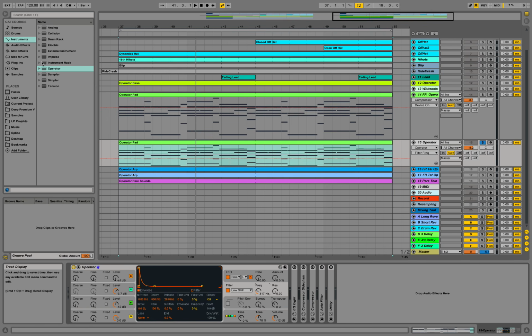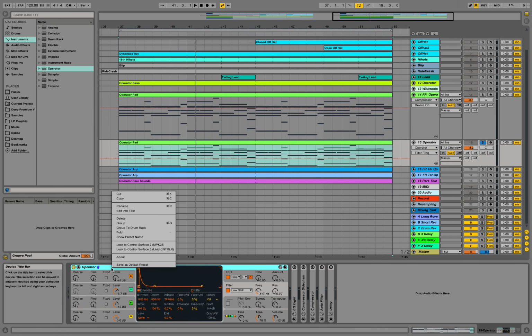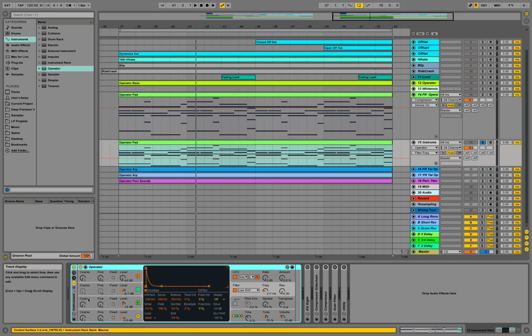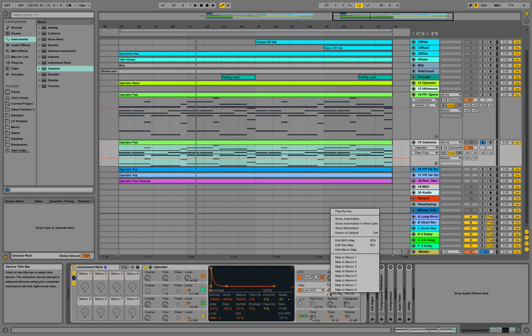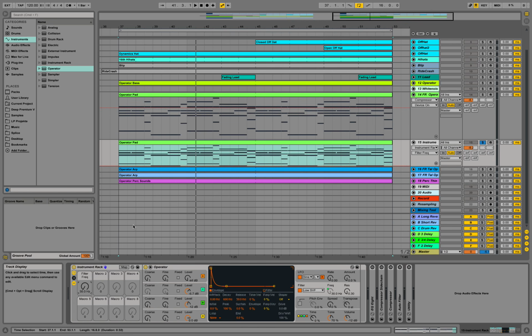And now we are going to right click and group it to an instrument rack, because we want to automate some of the knobs. For example, I want to have a cutoff macro over here, so I'm mapping this frequency onto the first macro, just to be able to play around with it. And let's see.